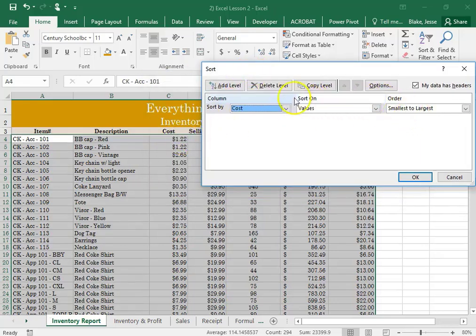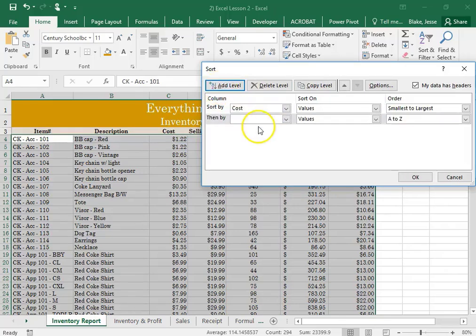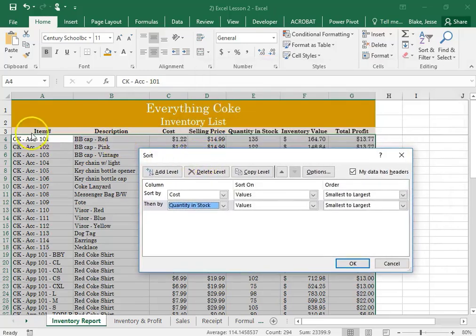Now I'm going to add a second level sort. I'm going to hit add level, and then I'm going to sort it by the quantity in stock. So how is it getting this information, cost and quantity in stock? Well, it's taking it from right here, what I have in A3, and that's why I included A3 when I highlighted everything, so those names do show up. So make sure that you did highlight the names.